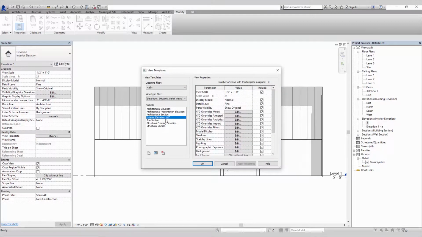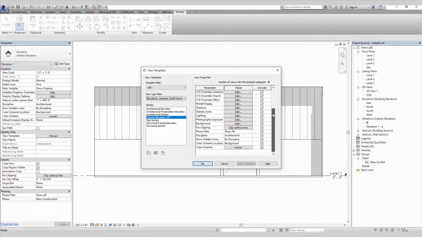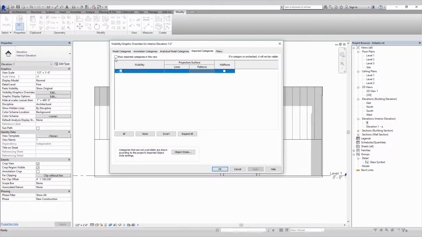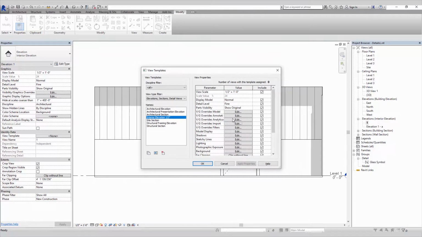And now once I do that, all those settings I just adjusted are already set up as this view template. So if I go to the visibility graphic overrides import option, you'll see that's already unchecked because I had done that to the view and I created this view template from the view. So now this view template we just created is one of the options in the view templates, so it can be selected when we place it on another view.